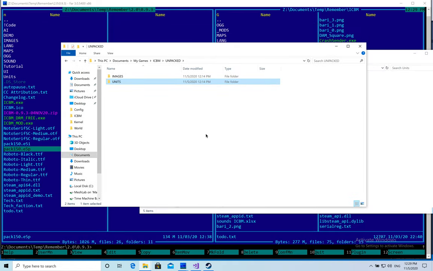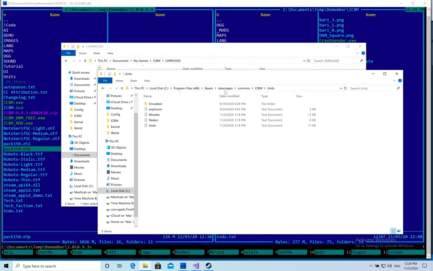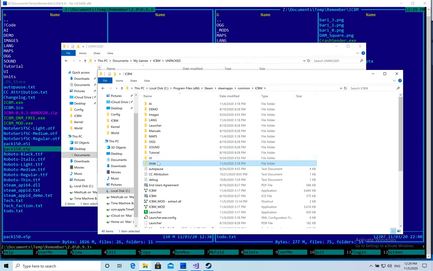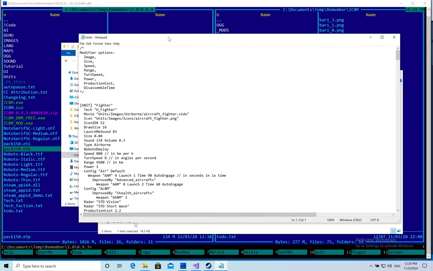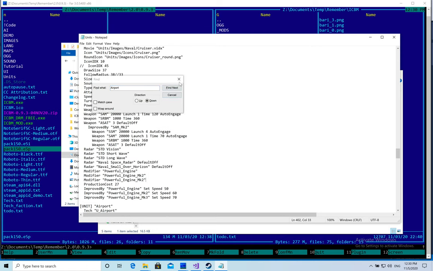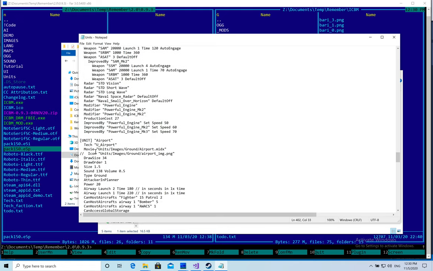Okay, all resources in the game use relative paths. Paths are relative to the game directory or saves directory. So this is the game directory. Here you have different folders. Let's check how the resources are referenced for units. Go to the units folder and open the units description file. It's a simple text file. Let's search for the airport. Here it is. And here you can see it references as its image this file inside units, images, ground.